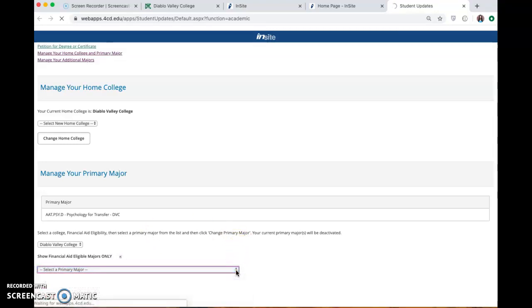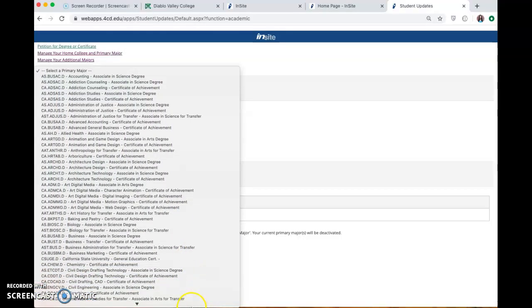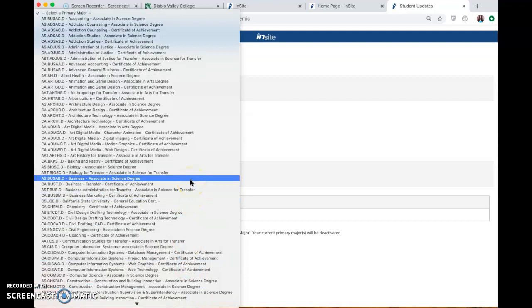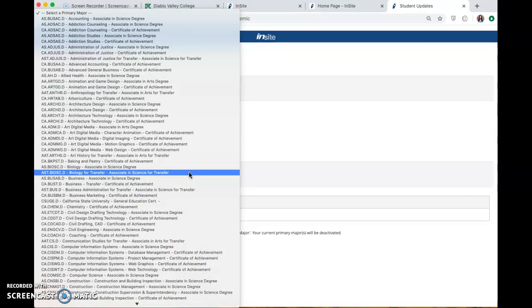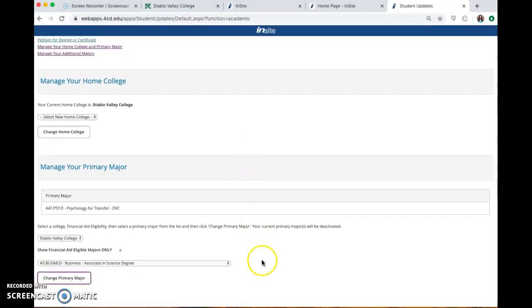And then it'll bring all the different majors. So there's a drop down menu here with all the different majors. And if you look, it'll say what type of major it is. So this AST is an associate's degree for transfer and biology for transfer, or a CA is a certificate of achievement in business transfer. So you are just going to look for whatever major you want. So I'll do business. And then you will click on change primary major.